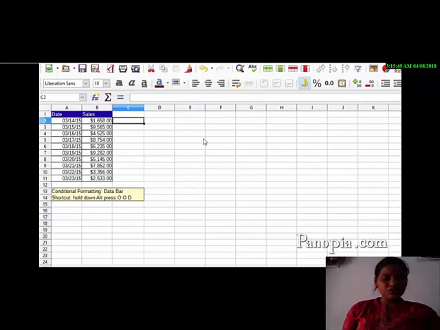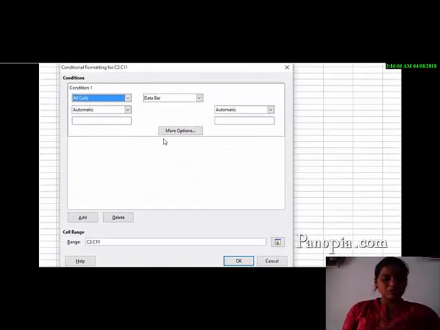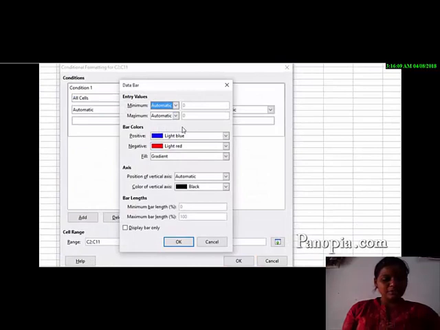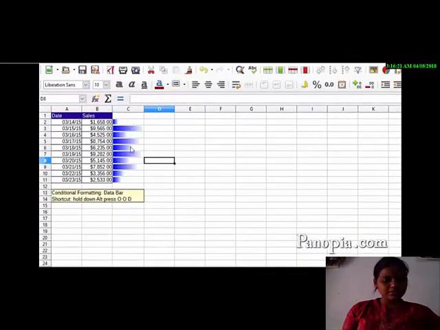In cell C2, I want to copy the sales, so I am typing equal to B2, then press enter. Click C2 to fill the whole column. Hold down on C2 and drag till C11 to copy the values. Now the values are highlighted. Hold Alt, press OOD. Click more options, and in the dialog click display bar only. Click OK. Click OK again. Click OK again. It looks like bar charts, like this.